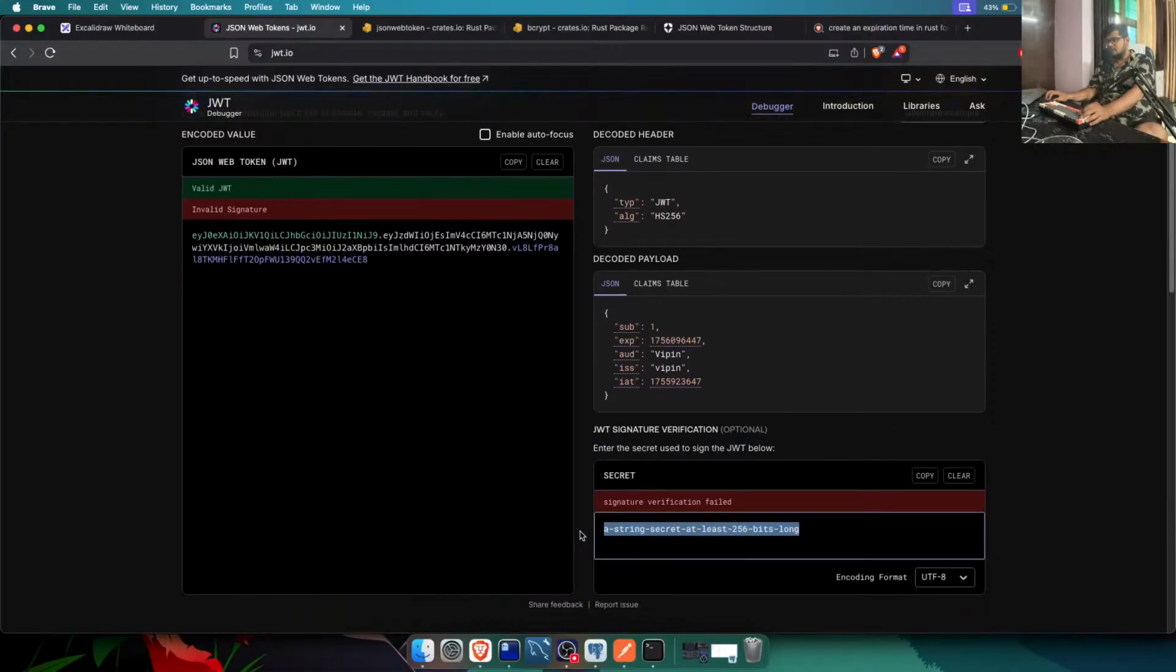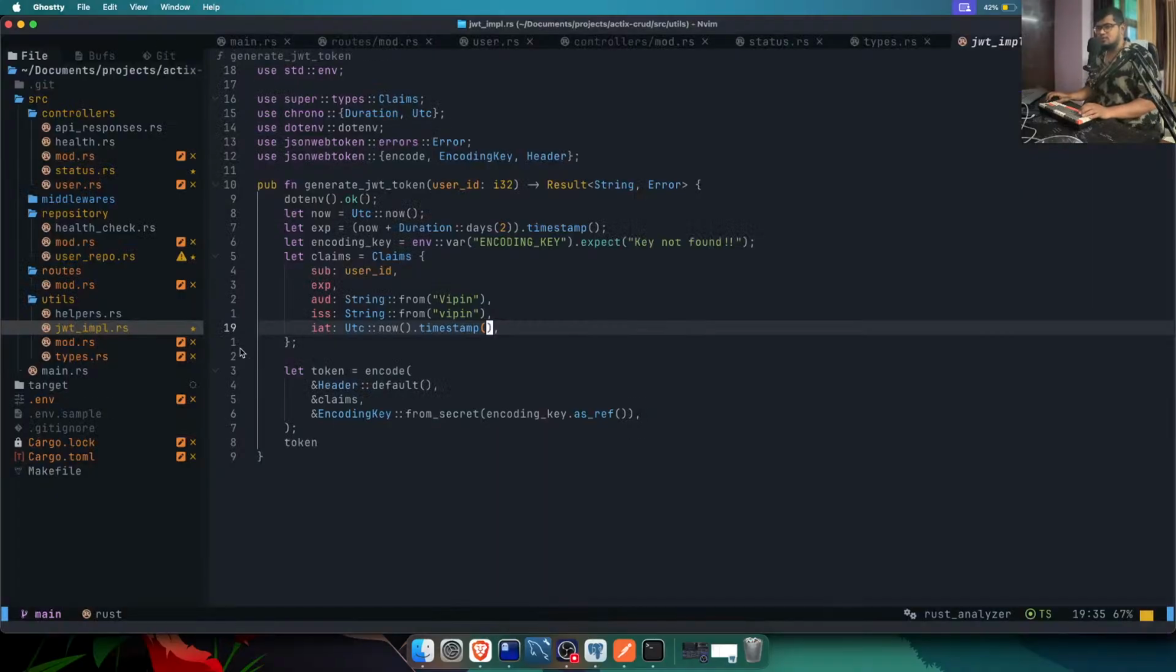So signature verification failed because the signature that I used is different, and here is the different one. You see why it says invalid signature, because the secret here is something like this: a string secret at least 256 bits long. Now if I copy this and save it in my env where I have my secret, this error will be gone. Let me just show you.